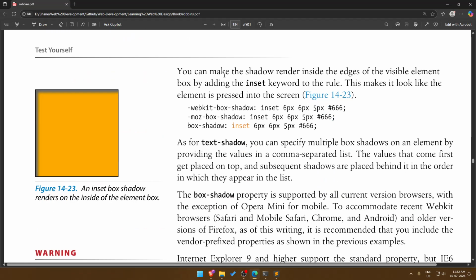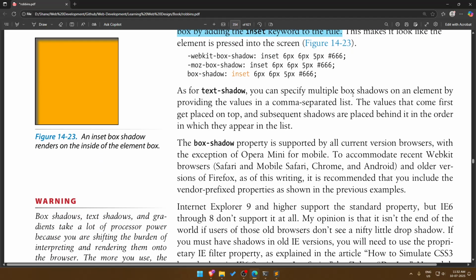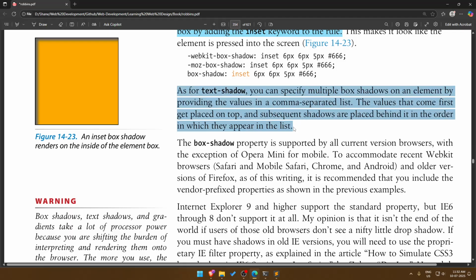Okay, you can make the shadow render inside the edges of the visible element by adding the inset keyword to the rule. This makes it look like the element is pressed into the screen. As for text shadow, you can specify multiple box shadows on an element by providing the values in a comma separated list. The values that come first get placed on top and the subsequent shadows are placed behind it in the order in which they appear in the list.